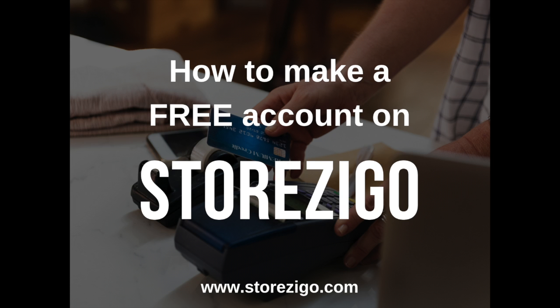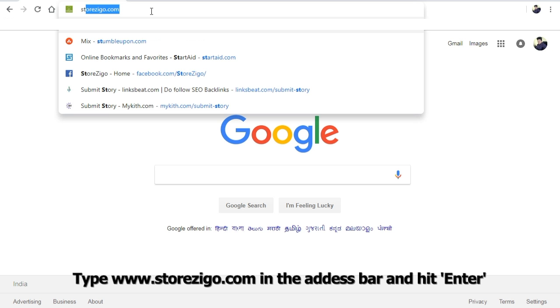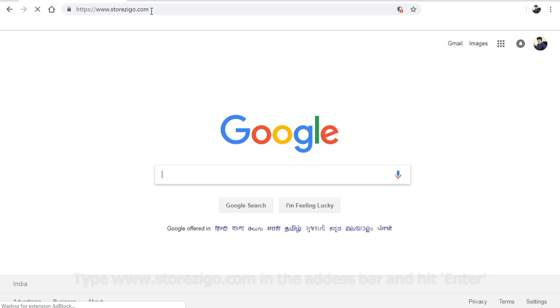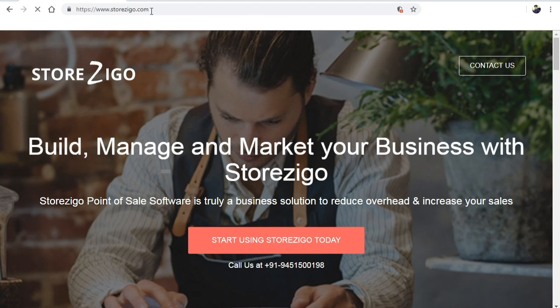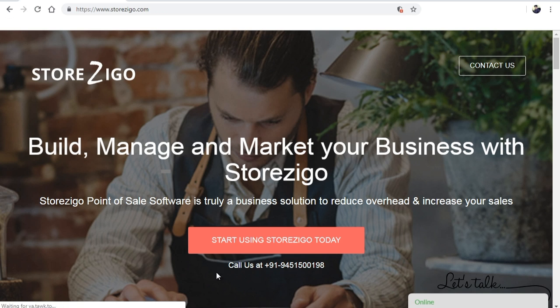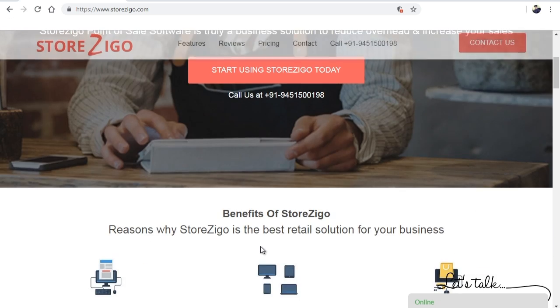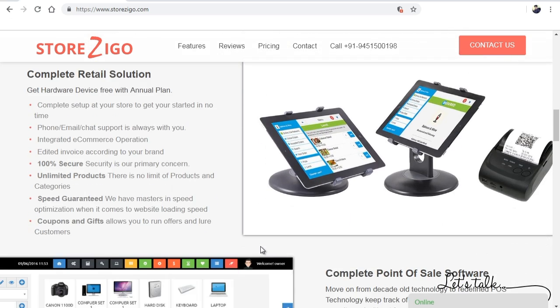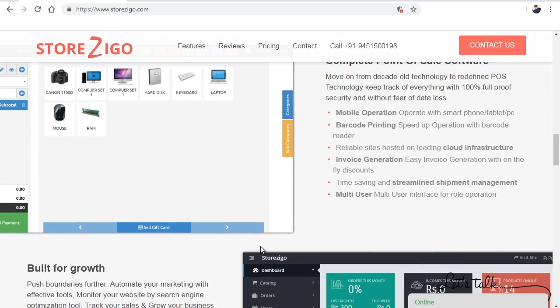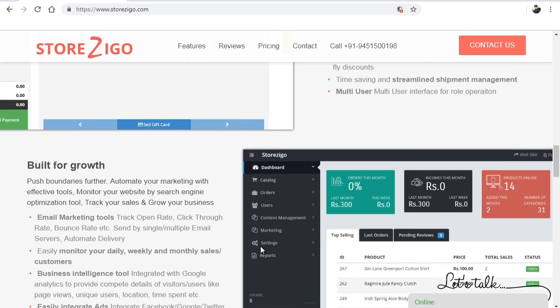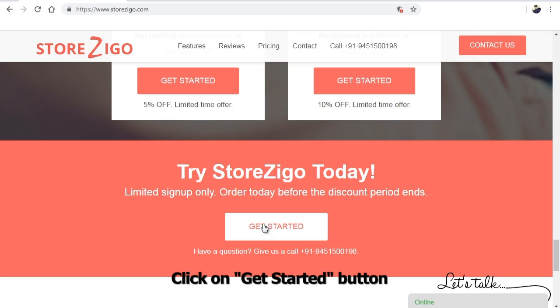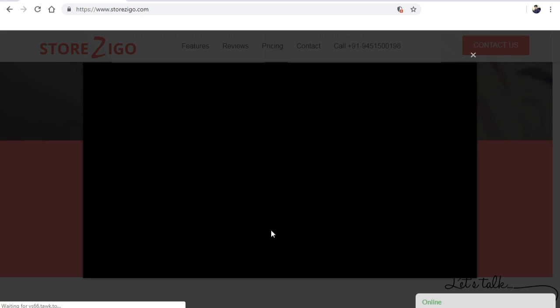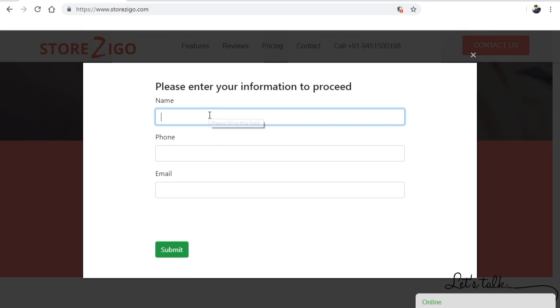Today I am going to show you how to make a free account on StoreZigo. First, in the address bar type StoreZigo.com. It will take just a couple of seconds to load the website. Now you are on the home page. Scroll down a bit and then you will find an option to get started. Click on the button Get Started and a pop-up form will appear on the screen.